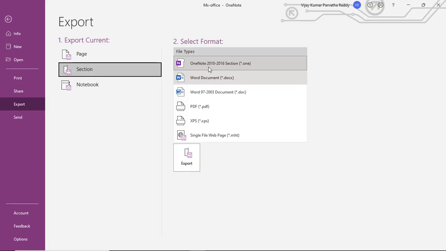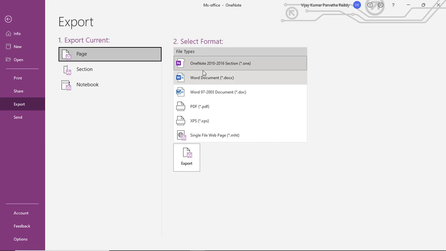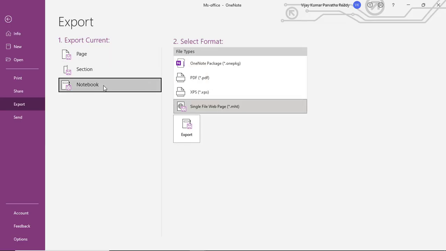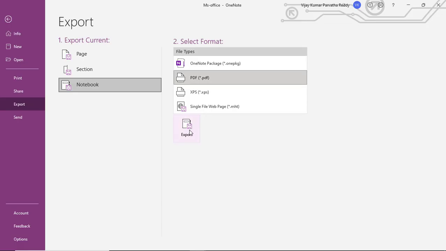And OneNote, .one is the extension for OneNote files. So you can export to the 2010-2016 format of OneNote. Okay. So like this we can select sections or pages, even pages also we can export to an MS Word document or PDF or something. Suppose I am selecting the entire notebook and I want to export to PDF. So finally click on the export option.